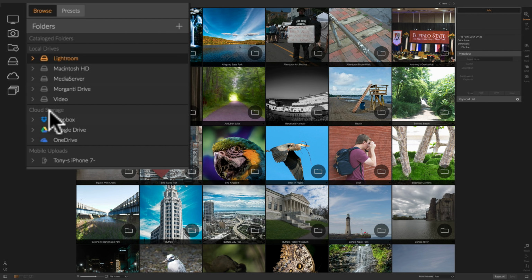Now below that we have cloud locations. I have Dropbox, Google Drive, and OneDrive. So if I have images on any of those cloud locations, I could just navigate to the image there via these links. Below that, I have my phone. I could navigate to images on my phone. Now, over on the left-hand side, far left, we have some kind of like quick links to a lot of areas. At the top, we have the desktop. If you have images on your desktop, you could just click on that and go right to the desktop.